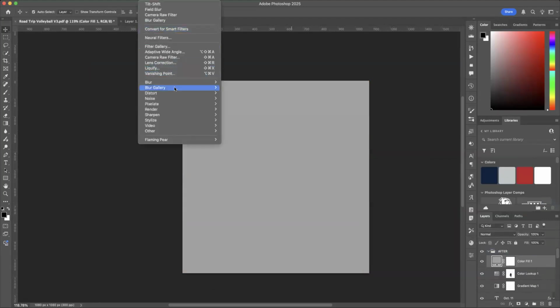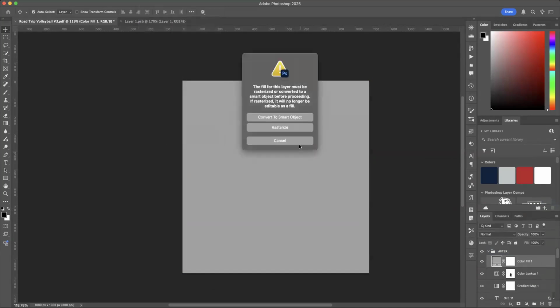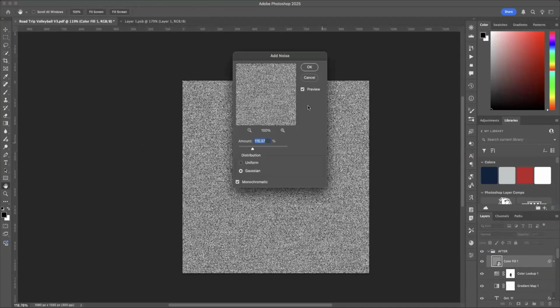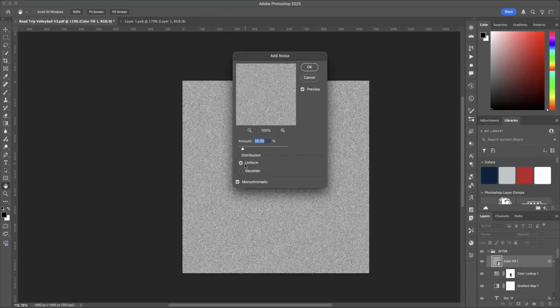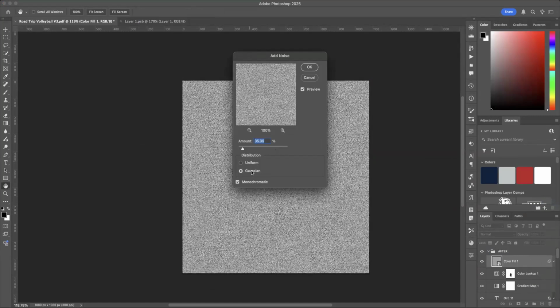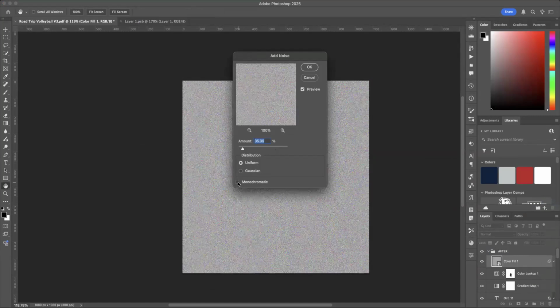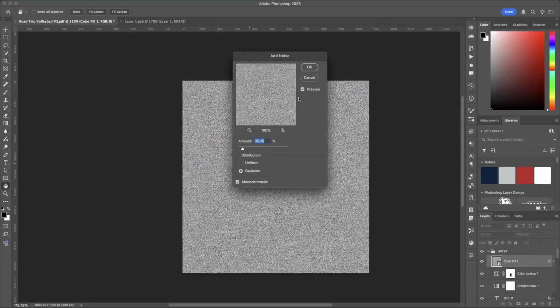You go filter, noise, add noise. It's going to say you want to convert this, say yes. Again, you can mess with how much grain and noise you have. You can mess with the kind of style it is. You can take out monochromatic, make it color grain. So you can kind of do it however you want.